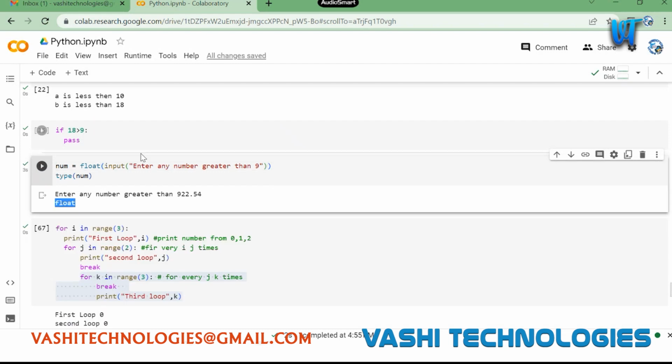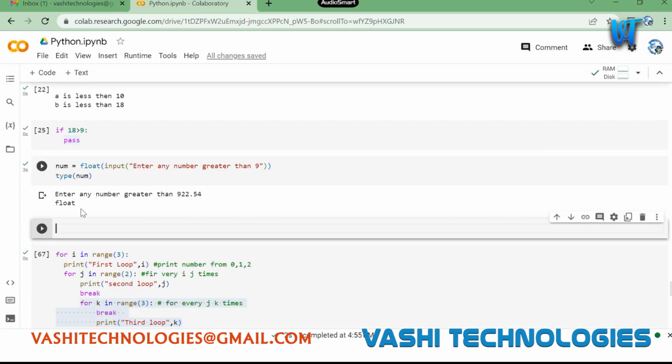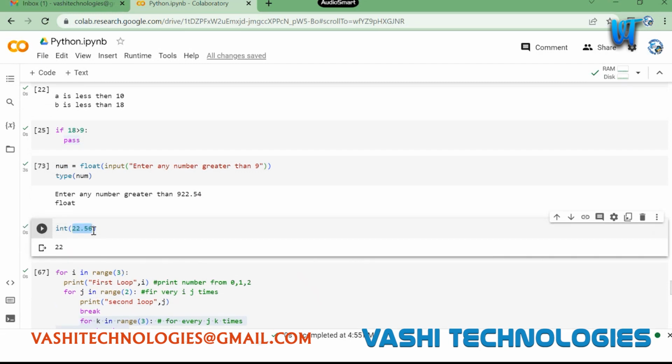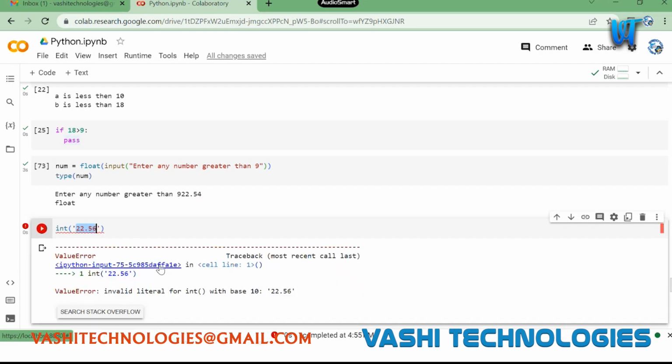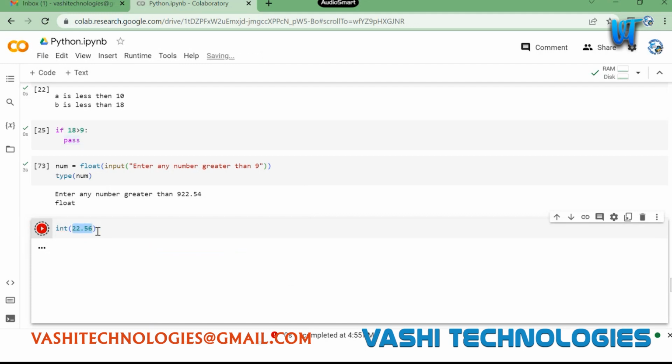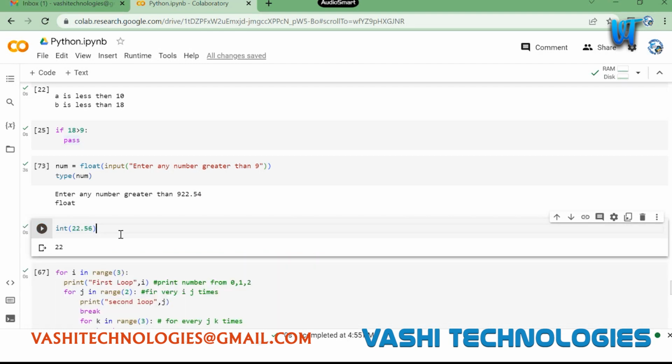Just remember this. Even I forget this every time. If I'm giving int of 22.56, you will get the answer that it is converted to integer. If I do the same with int of 22.56 in a string, it won't be able to interpret this dot as the decimal separator. So it will throw this error. So just remember this, because I make this mistake every time I perform this type conversion.